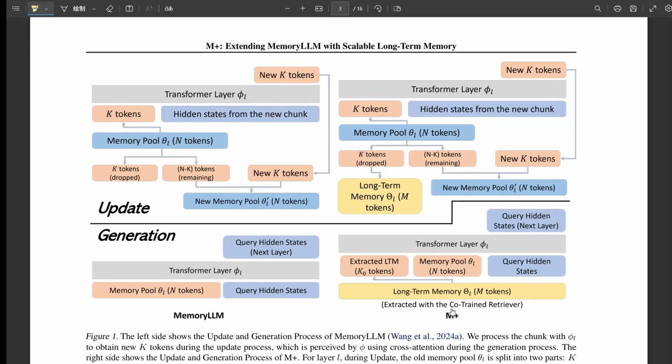Exactly. M plus's retriever, however, operates just once per layer, serving all the attention heads in that layer. It uses two small neural networks, perceptrons, one, FQ, to create a query from the current state, and another, FK, to create keys for the memory vectors stored in the LTM. This once-per-layer retrieval, working on the compressed hidden states rather than complex key-value pairs per head, is a significant innovation for efficiency and scalability.